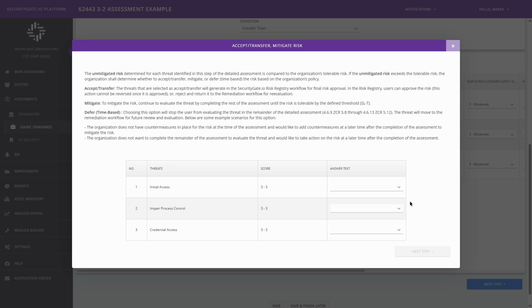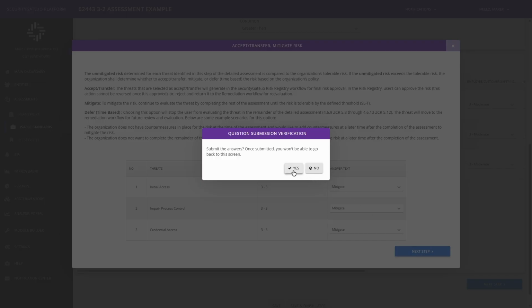You will see threat vectors that met your condition in the mitigation workflow. I'll choose to mitigate these options so that I'll be able to provide mitigation details in the countermeasures page. If the threat vectors have a score you're happy with, you can simply press on Accept/Transfer. You can also defer threat vectors to move it to the remediation workflow for future review and evaluation at another time. When finished with your drop-down selections, press on Next Step.